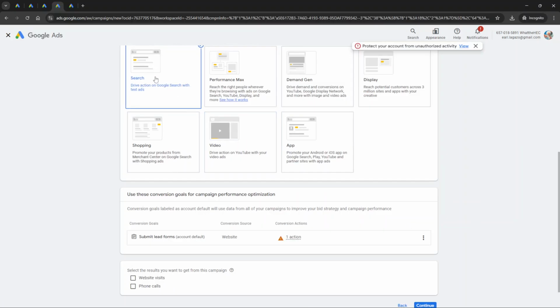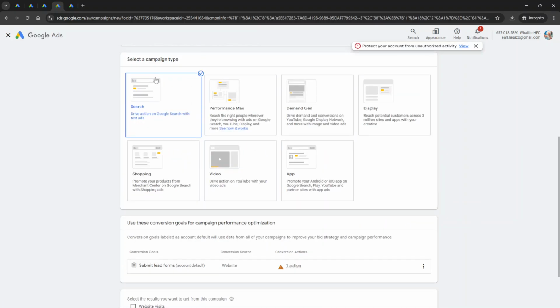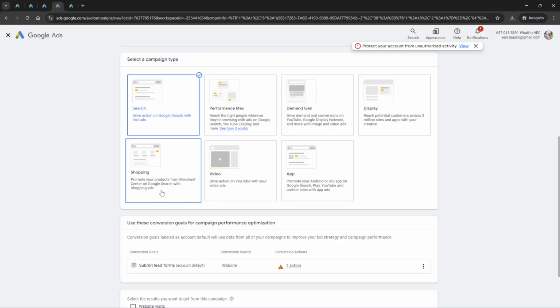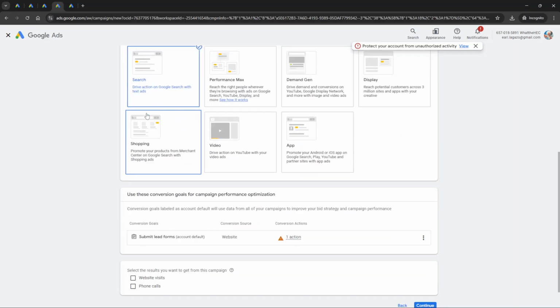Search shows text ads on Google results, great for capturing intent. Display places image ads across websites and apps, useful for awareness and retargeting. Shopping showcases product listings if you run an online store connected to a product feed. If you're new, search is often the simplest place to start.